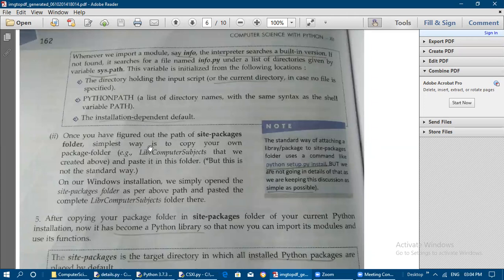Okay, so the simplest way is to copy your own package folder, that is lib computer subjects that we have created above, and paste it in this folder. Okay, but it is not actually the standard way. Which is the standard way? In a Windows installation we simply open the site packages folder as per the above path and paste the complete folder there.